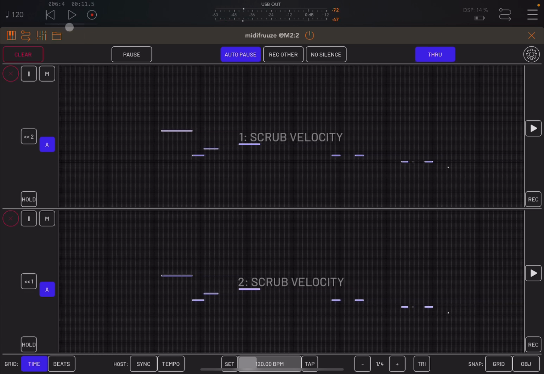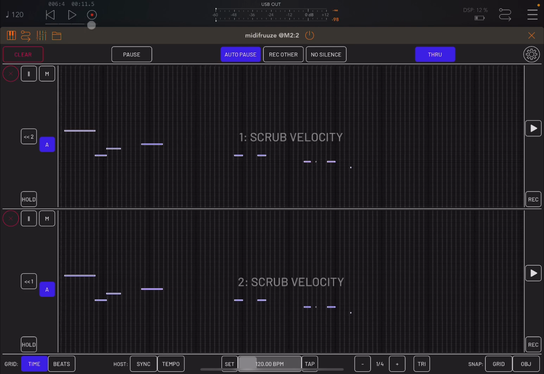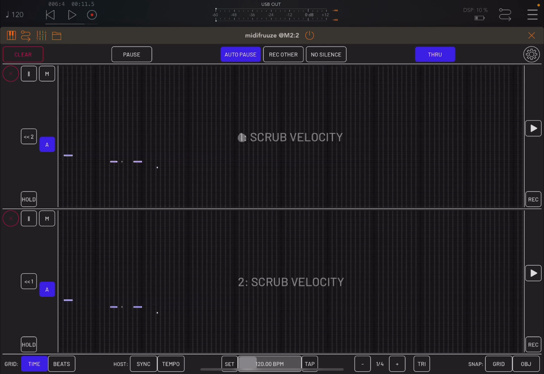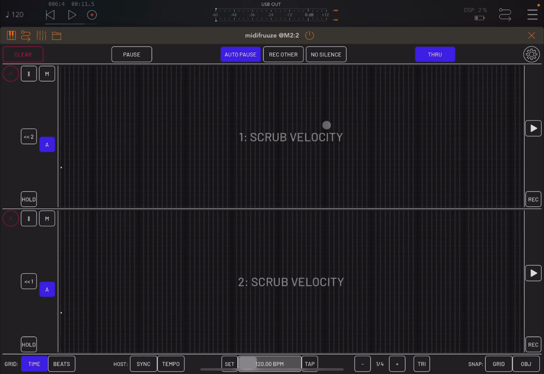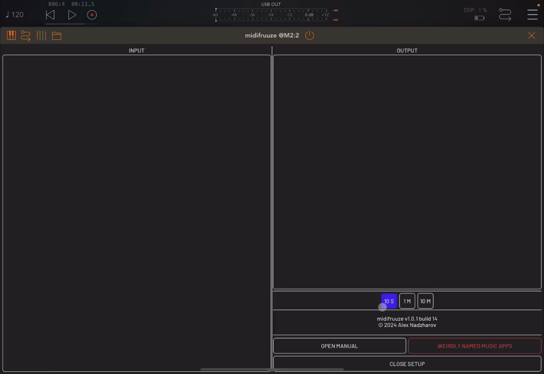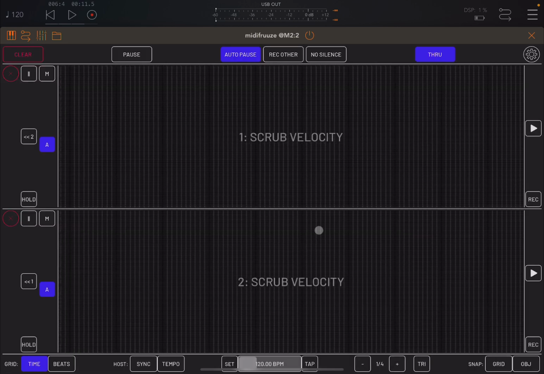Now, I just stopped the transport control in AUM. You can see that it stopped recording. It has a buffer and it is recording the incoming MIDI. If you go to the settings here, you can choose the size of the buffer: 10 seconds, 1 minute, 10 minutes. You can go to the manual as well if you like.